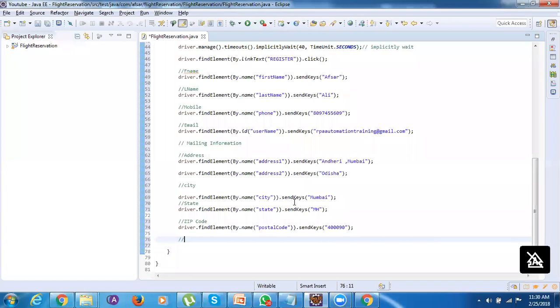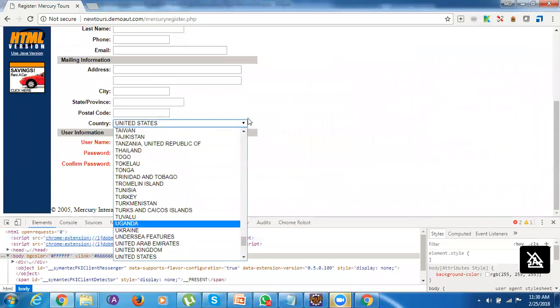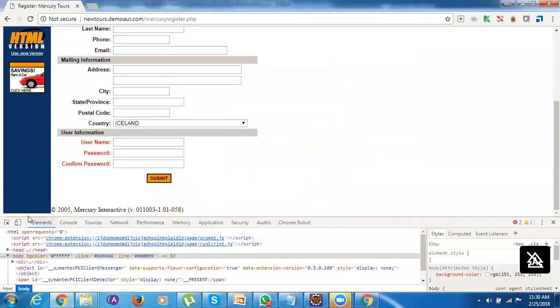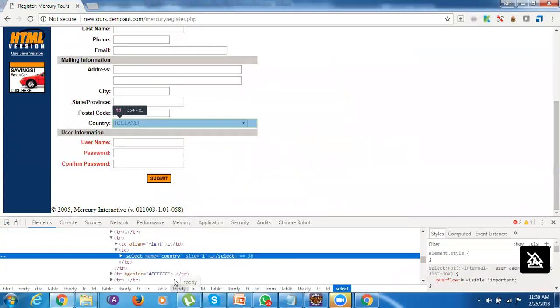After that, we have country. I think yes, country. It's a drop down box. So we need to select from this drop down. We need to select India. Okay, for that in Selenium we have select class. We can use that. So for that, let me just take the ID of that. It has a name, country.